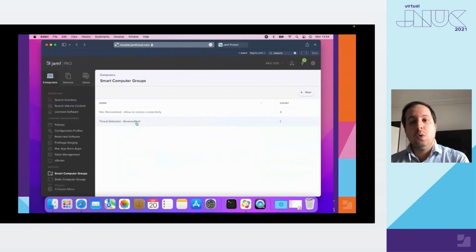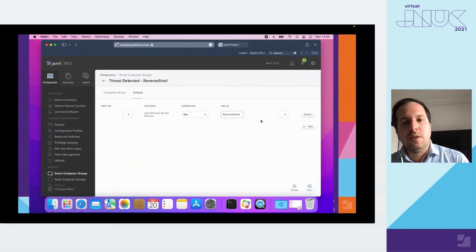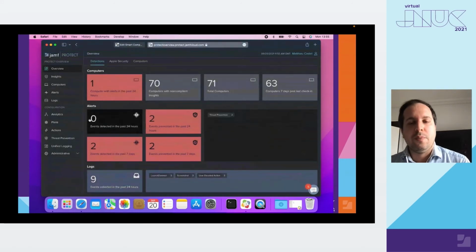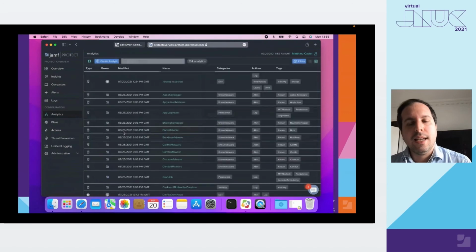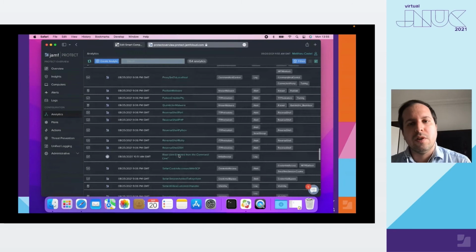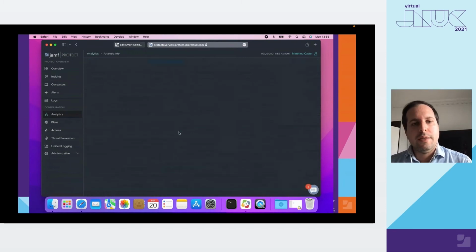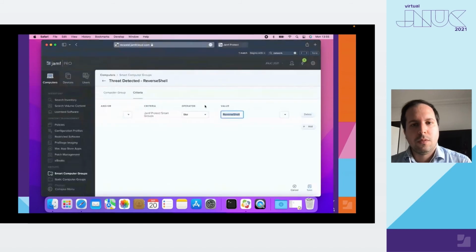We have to create two smart groups, one that must match with the Jamf Protect analytic. In this example, I'm using the reverse shell Python analytic. I simply checked the box Add to Jamf Pro Smart Group in Jamf Protect. You can find that in the analytics. Select any analytic you want in Jamf Protect. In my case, I will find the reverse shell Python. And once I found it, I go to Update Actions and click to Add to Jamf Pro Smart Group and make sure that the identifier matches with Jamf Pro.